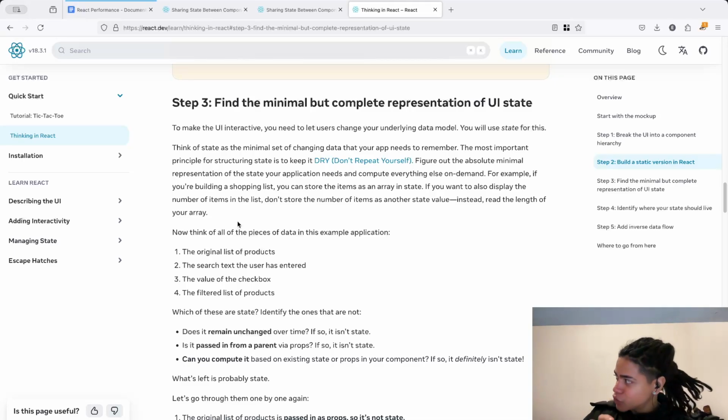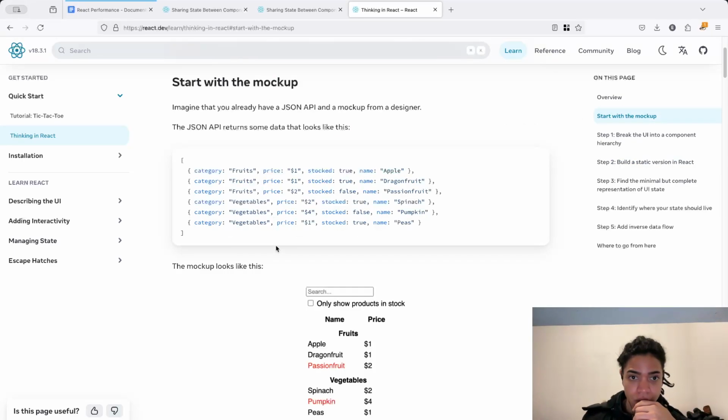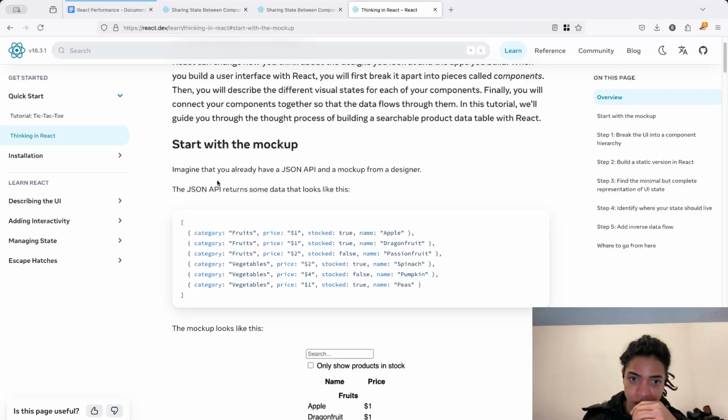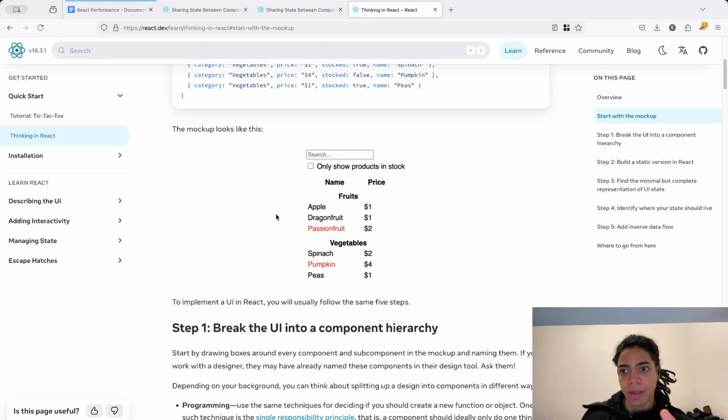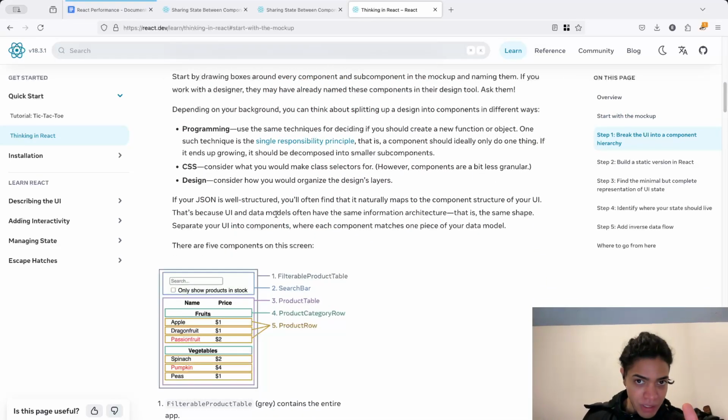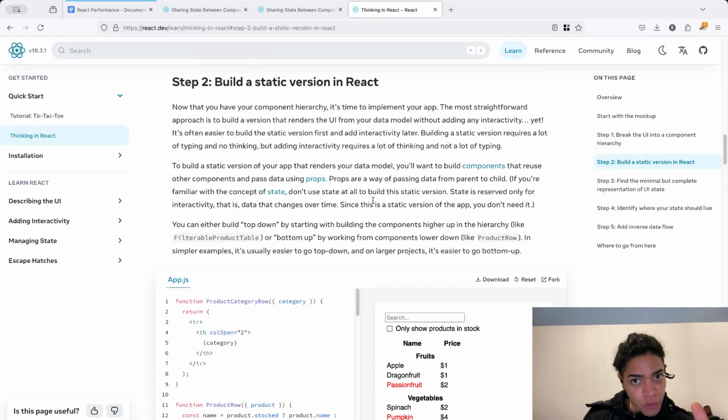So things are starting to slowly make sense. The way I'm going to create this Trello clone is by following this process: start with a mockup, break out the UI components hierarchy, which in our case is the Trello clone, then build the static version in React.